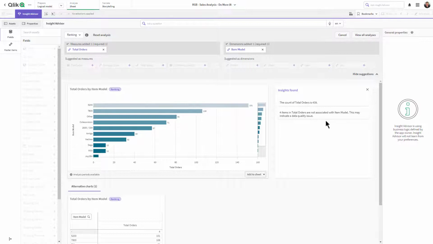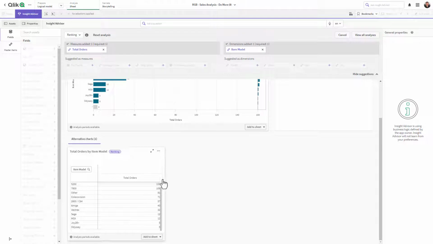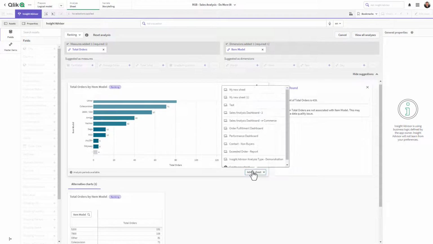That means that there are a few items that are the line item named that are not associated with a particular category that we might have to investigate. So here is our total orders ranked and item model. And there's also other suggestions. Here is a table that's also been created. So we're going to add that to our sheet.